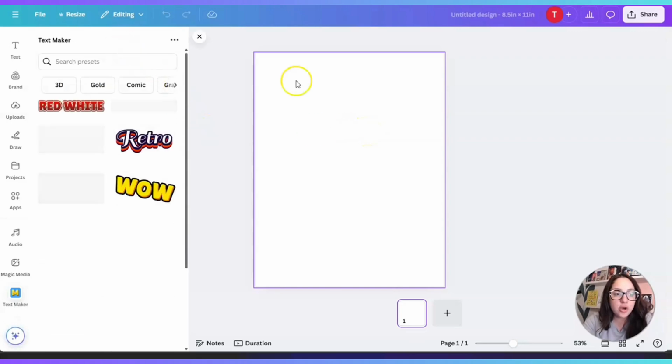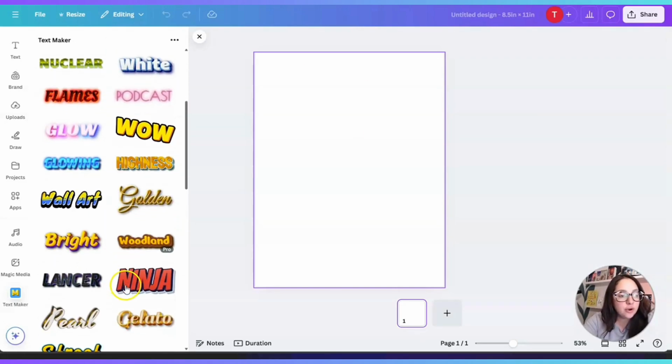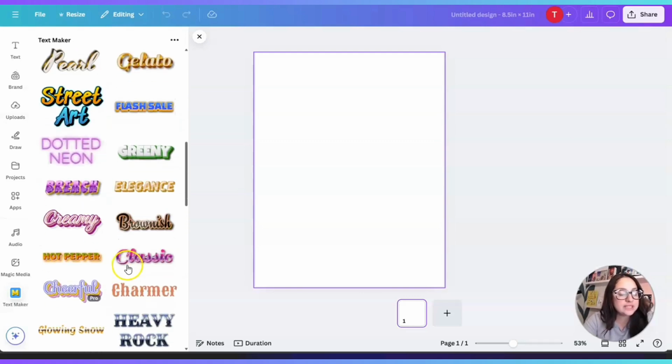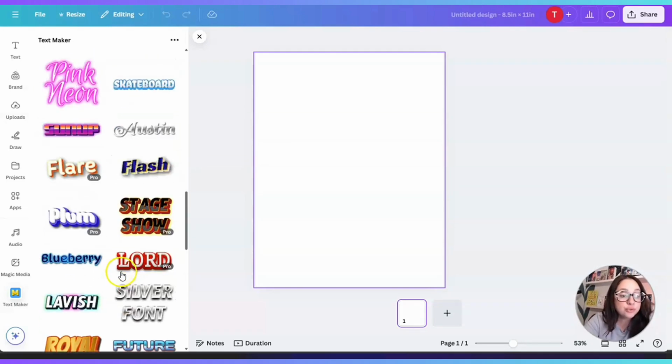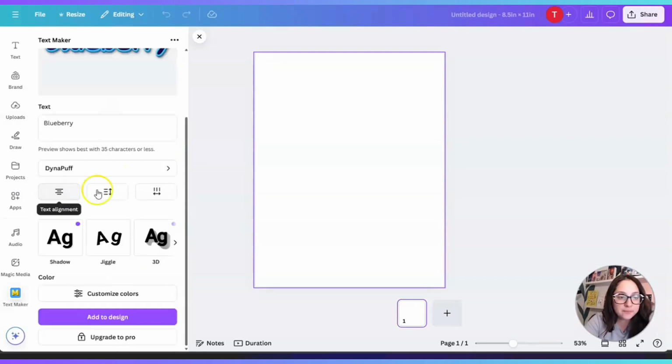Now that we're here on the Text Maker, we're going to have some options, as you can see here, there are already different styles available for you to choose from. So for example, let's say we choose this one where it says blueberry.